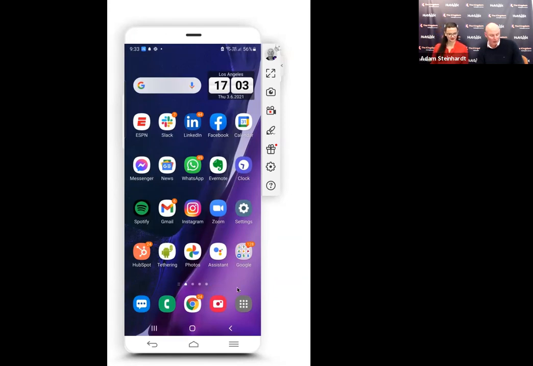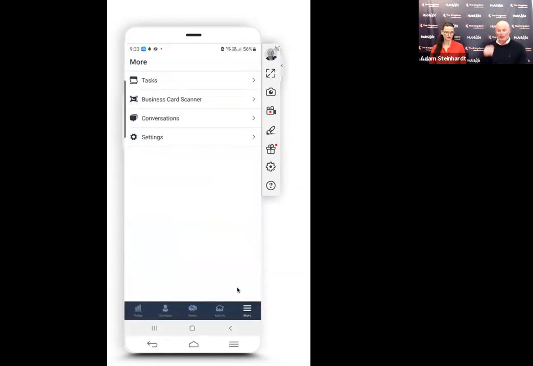So this is my Android. Down the bottom corner here, we've got my HubSpot app, so I'm just going to open that up. And this takes you live, real time, into your HubSpot portal. Okay, right, so once you're on, which is exciting.